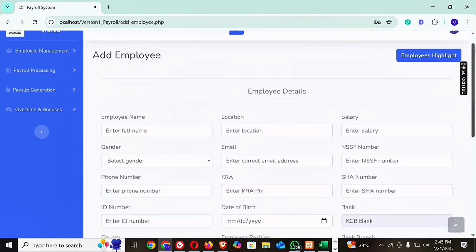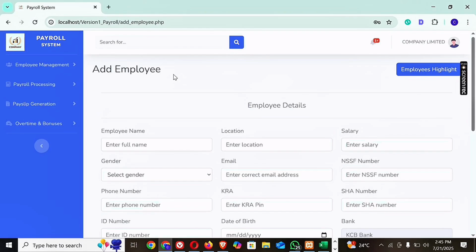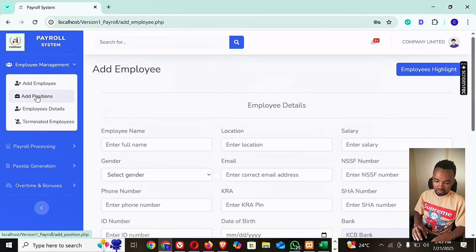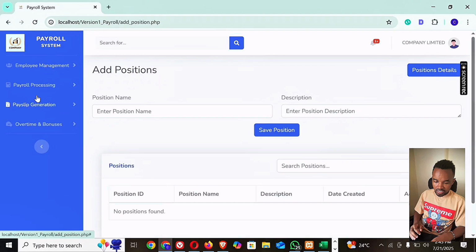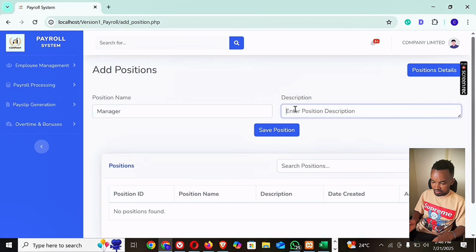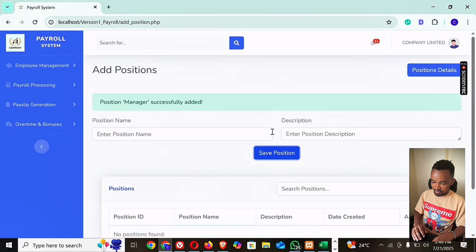But before we add employees, because this system is already blank and does not have any data, the first thing that I need to add is positions. I need to add a position to this system. Let's say, for example, a manager, a driver, a cook, or something like that. So I'm going to add a position called manager, the position name, and then you can describe the position if you wish to. I don't wish to describe the position. Then I'm going to save.